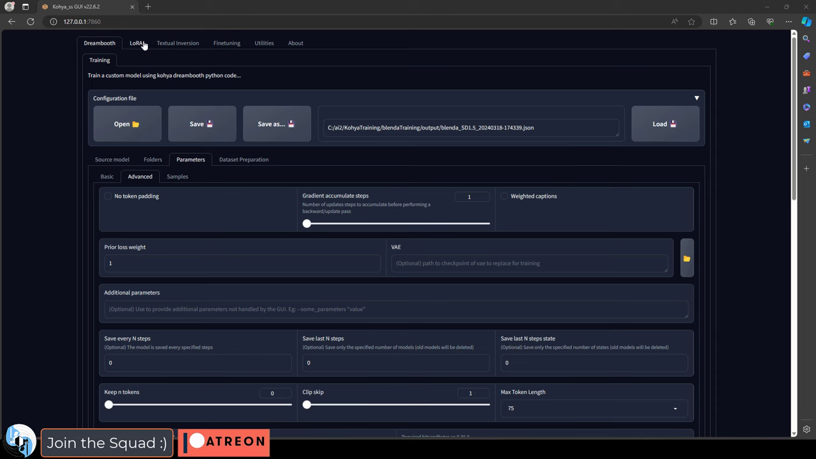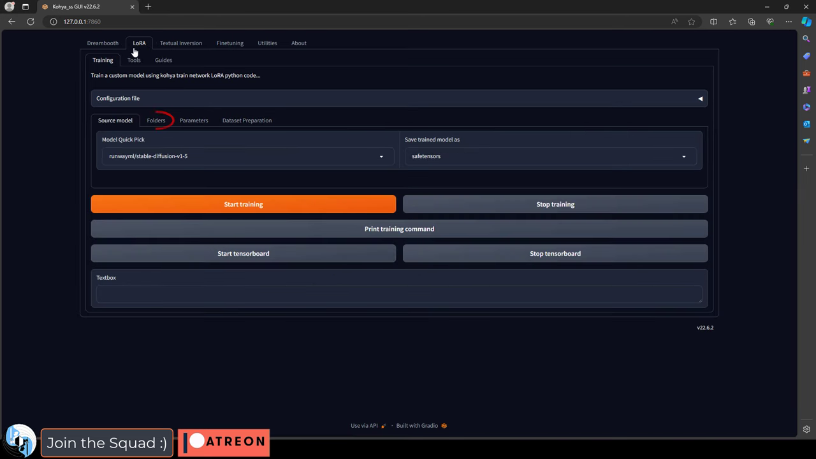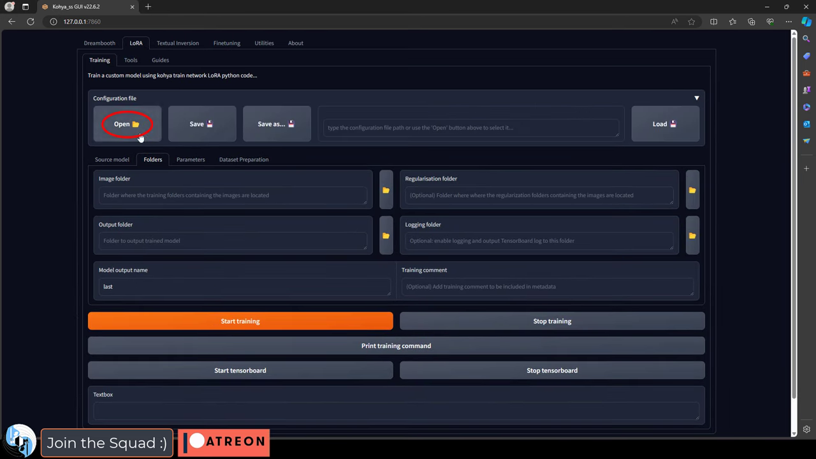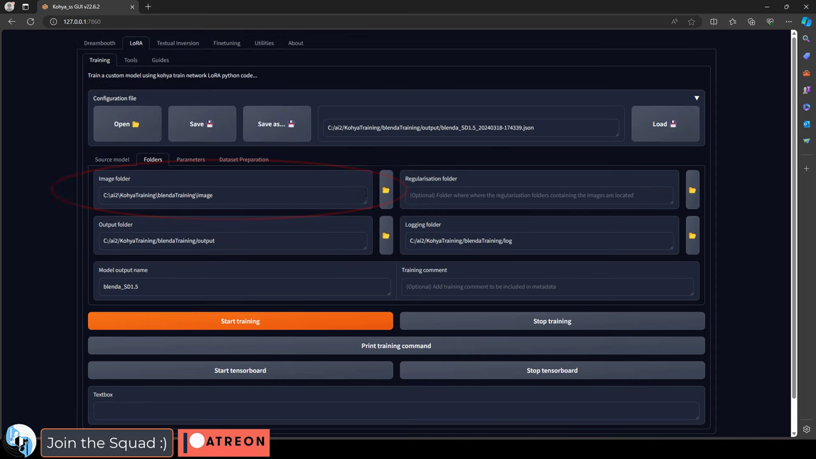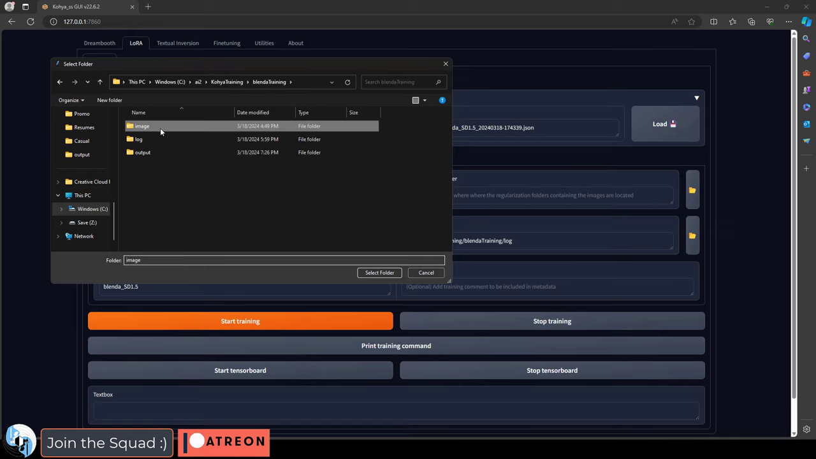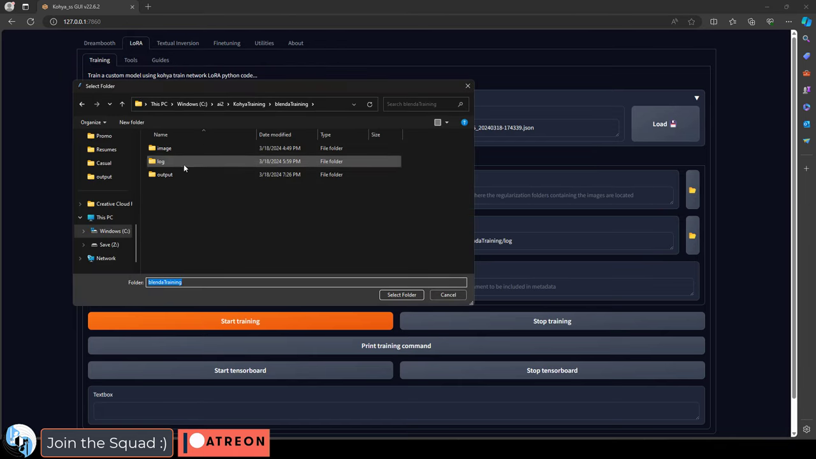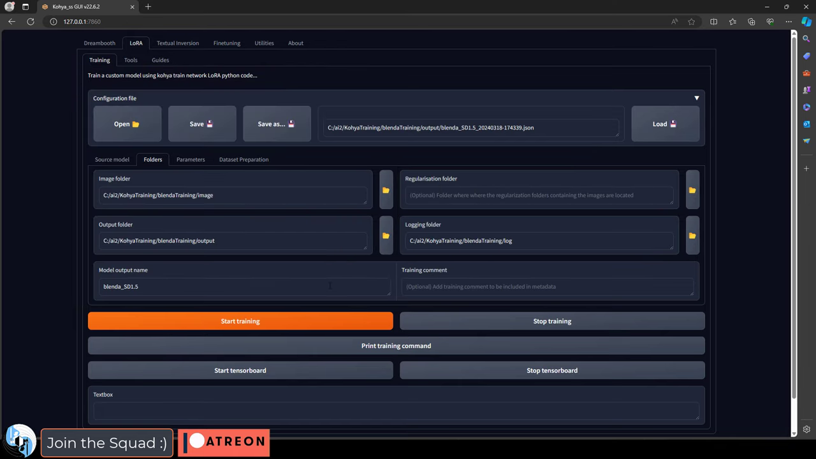So if you open up Koya under LoRA, Training, and Folders, if you load the JSON file that comes with the doll, it will automatically set all the parameters for you. All you have to do is set the image, output, and log folders to the appropriate locations of your Koya project and determine your model output name.